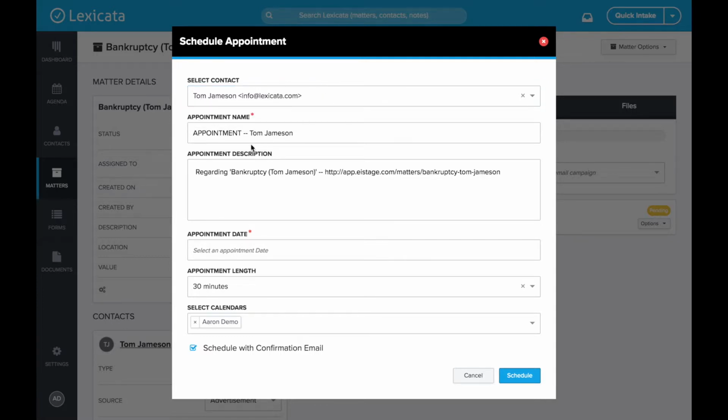But let's just go ahead and leave it as Tom. He's the only one. You can put in a name for the appointment. So it's going to default give you this name, appointment, Tom Jameson, but you can change that to whatever you want. So let's just say initial consultation in office.